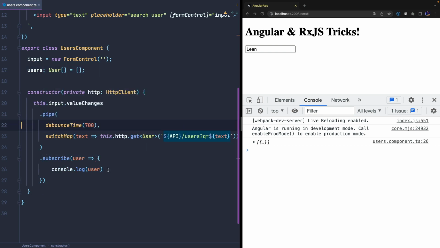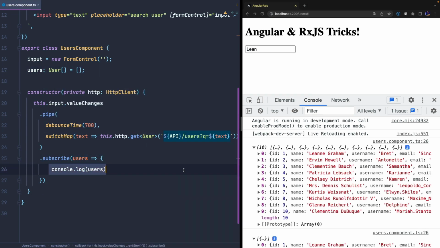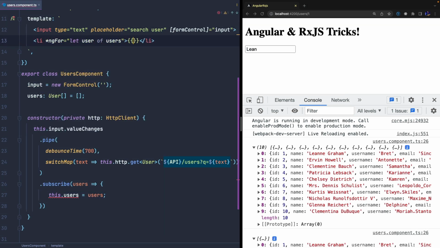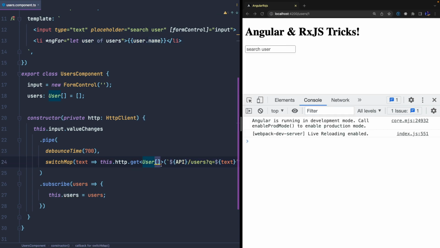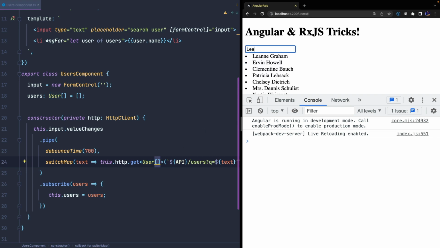Finally, I save the result in a class property and I add a simple ngFor directive to display it in the template. And I also have to fix the type in the get method since it returns an array of users. And as you can see, it works again. When I search something, I see the list of results, and if there is no result, I see nothing.